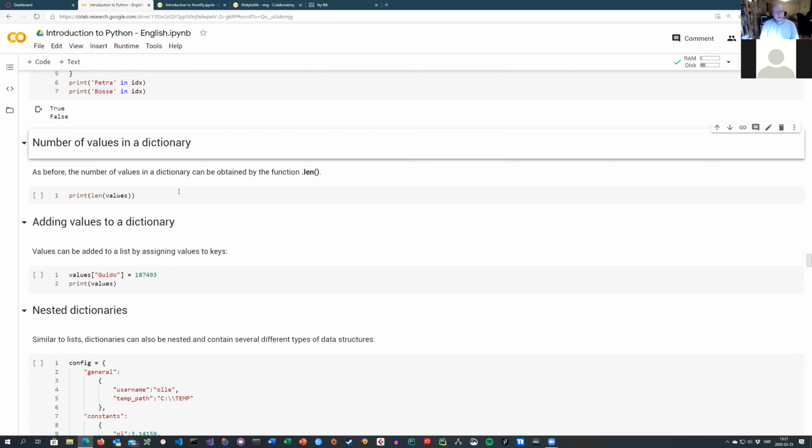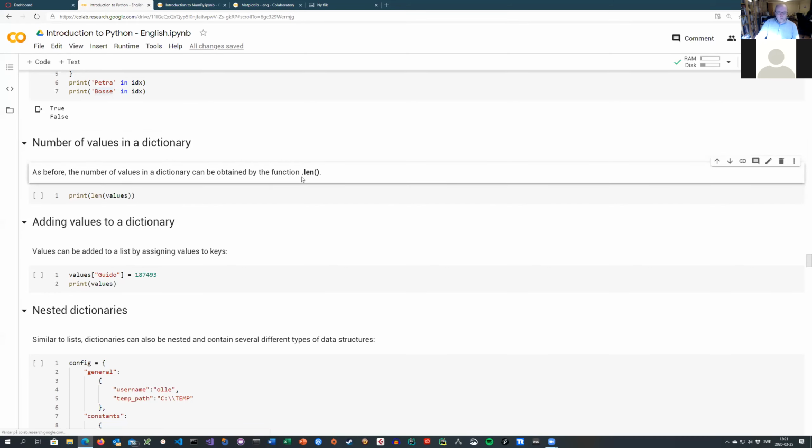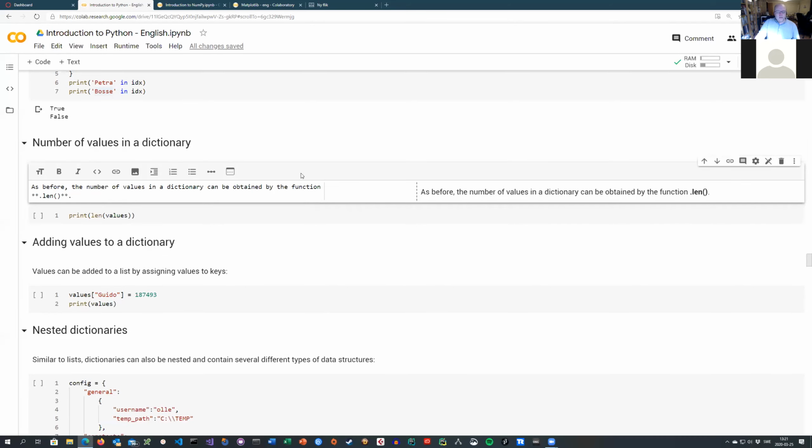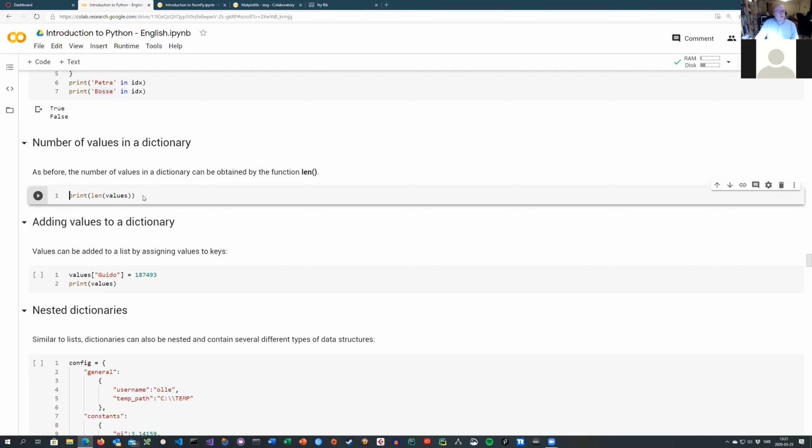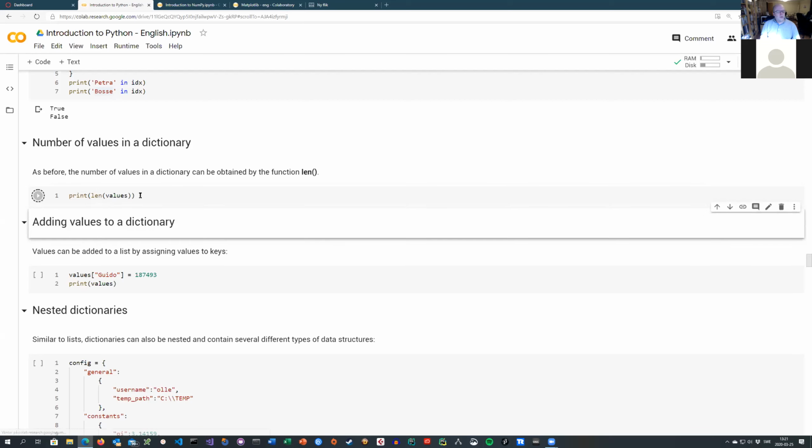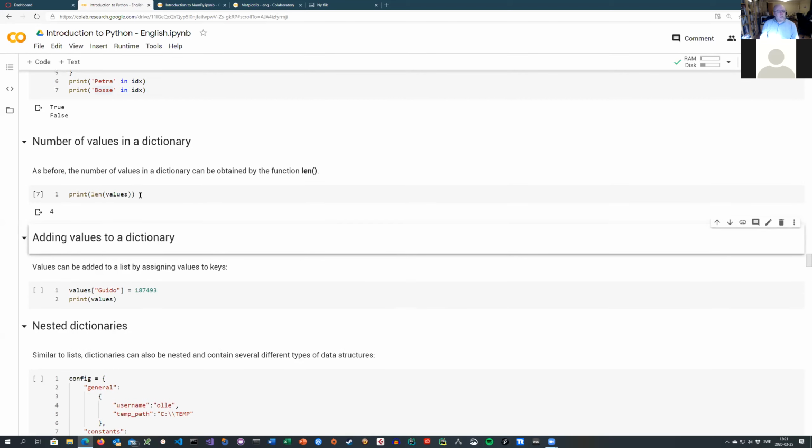You can check how many values you have in a dictionary by using the same methods that I showed before. So in this case, the len method or function. It should be the len method or function. So in this case here, if I print len of values, it will return the total number of values in my dictionary. So for the values, we had 4 key value pairs, so it returns 4.